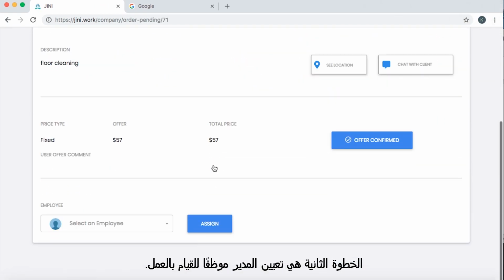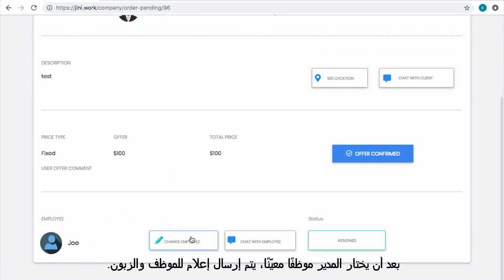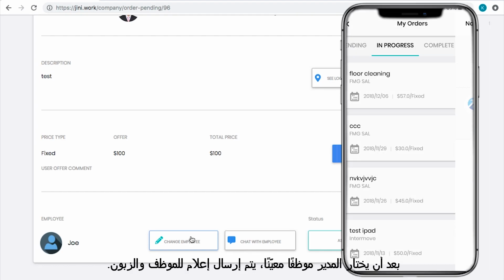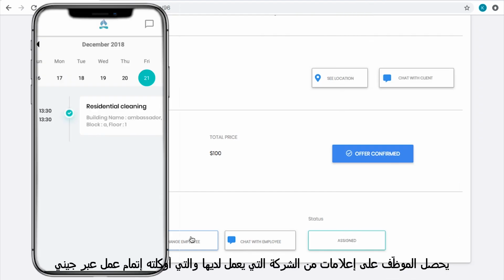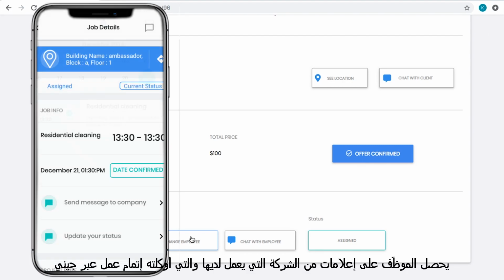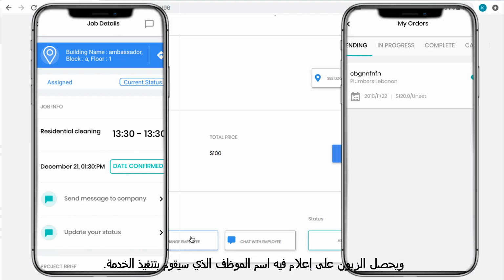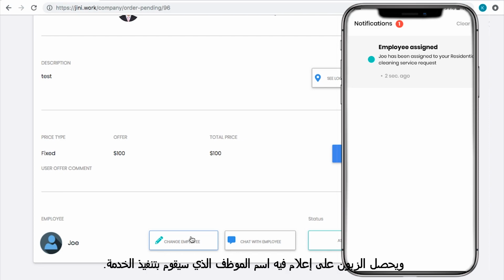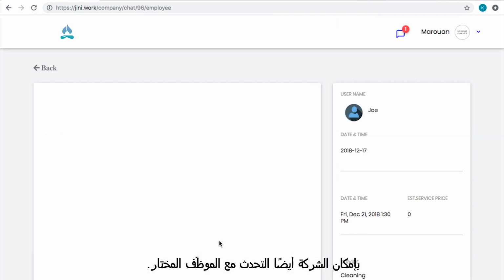The next step would be for the admin to assign an employee for the job. After the admin assigns a specific employee, both client and employee will be receiving a notification. The employee will receive notifications from the company they work for, assigning them to a Jini task. Their calendar will be filled with the jobs they have been assigned to do, including the date, hour, and location of the service. The client will receive a notification that specifies the name of the employee that has been assigned to complete the service. The company can also chat with the assigned employee.